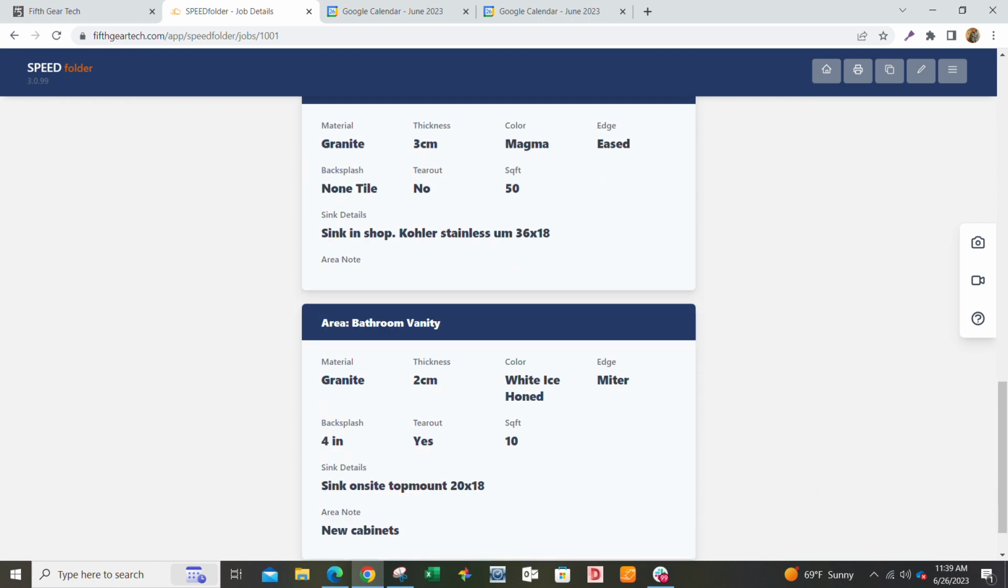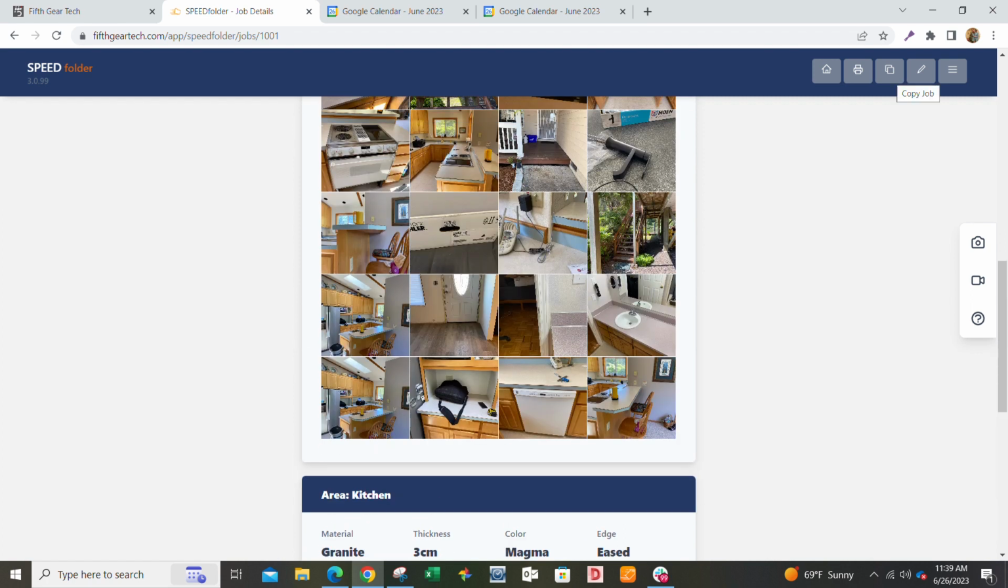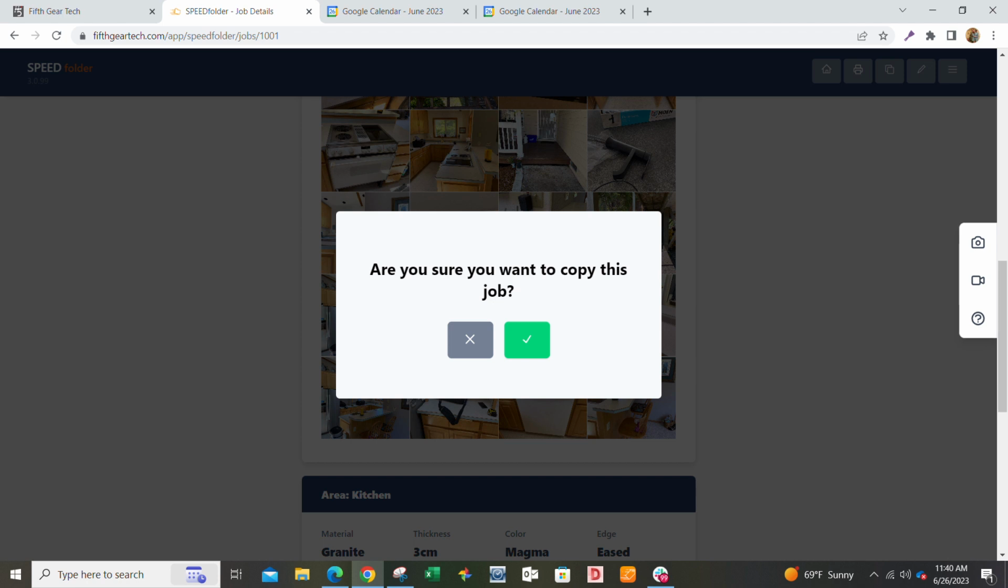Yeah, it's pretty straightforward. So there's a 7-minute tutorial. You can also, oh, one more tip here: a lot of times you want to copy a job. Say you're doing a subdivision or apartment complex, and you can just copy this job into another one and then just change maybe the colors that are different in that unit, or maybe the square feet are different. So this saves you time by being able to just copy the job.